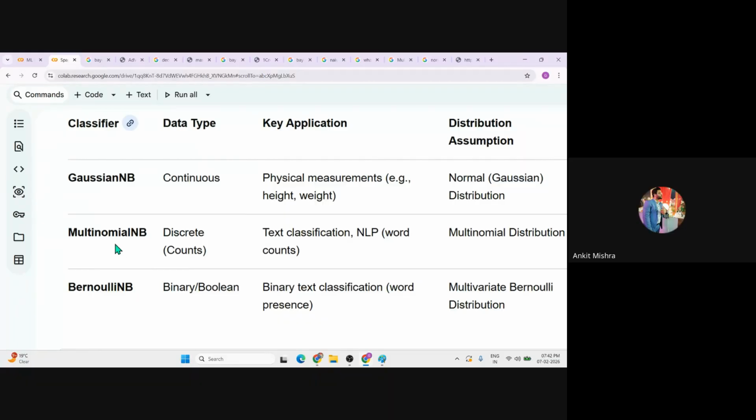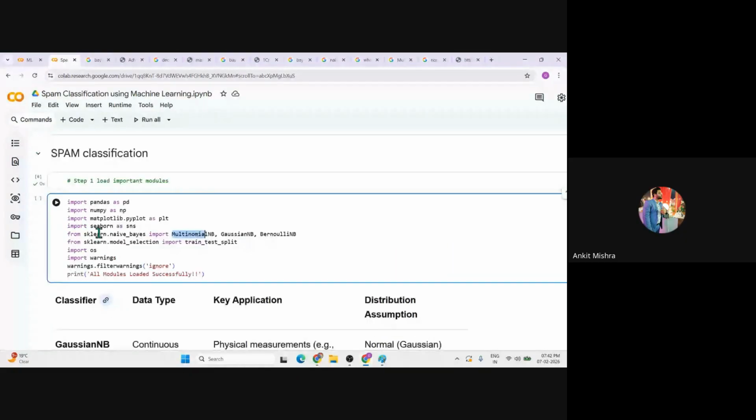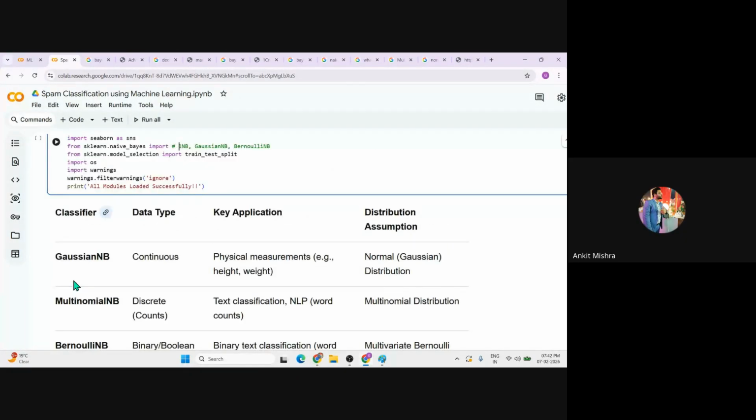So let me make it easier. Right now we will not use the Gaussian naive bayes, we can use the multinomial and the Bernoulli naive bayes as well, right? So let's first call the data. Step 2 is all about importing the data.